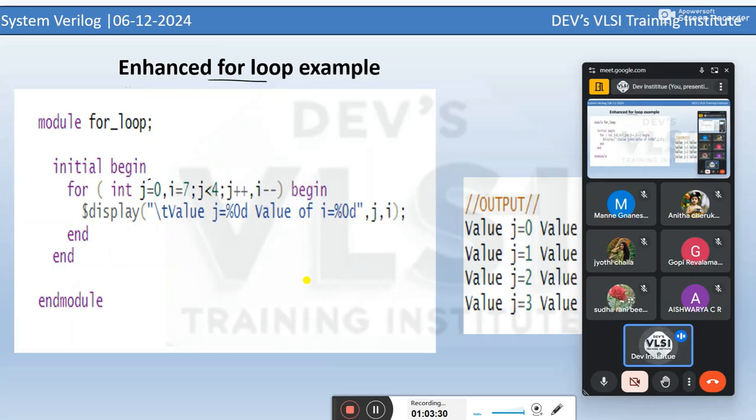For loop means for i equal to 0, i is less than some value, an iteration loop, and i plus plus. But here you can have two variables, that is called an enhanced for loop. At a time you can give the value for two variables, i and j. See, i and j, here also i and j. You're trying to initialize the values, you're trying to increment and decrement.